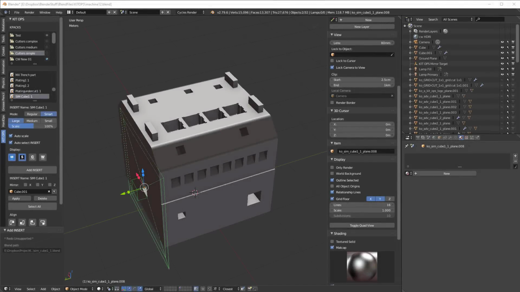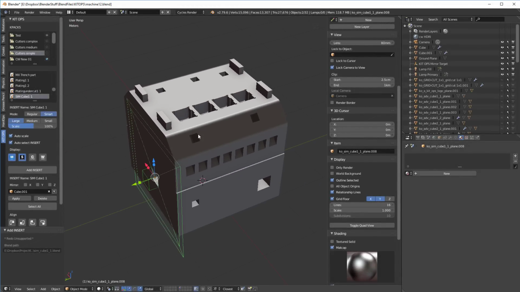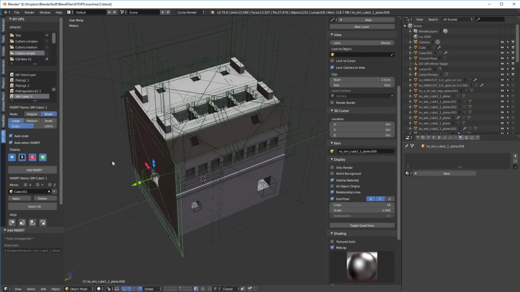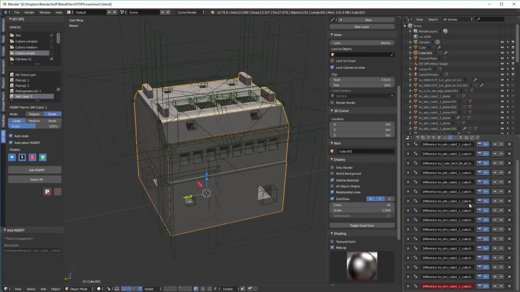So one thing we need to talk about is that this is a non-destructive workflow. And what do I mean by non-destructive? Let's go ahead and turn on these cutters. These are all modifiers. If I click on this object and I click over here on the modifier stack, you'll see these are all modifiers.